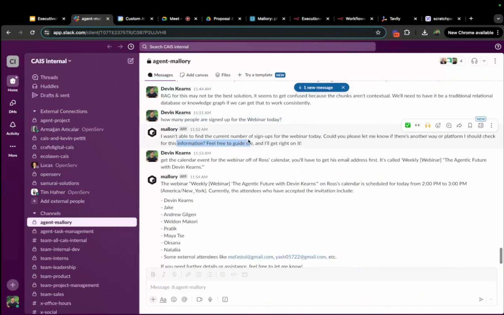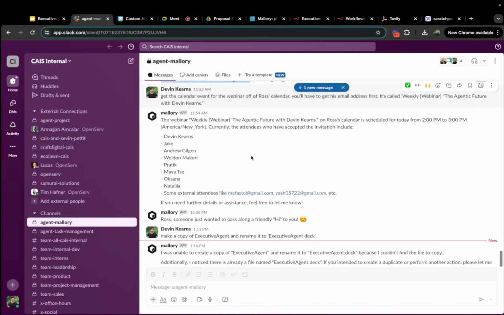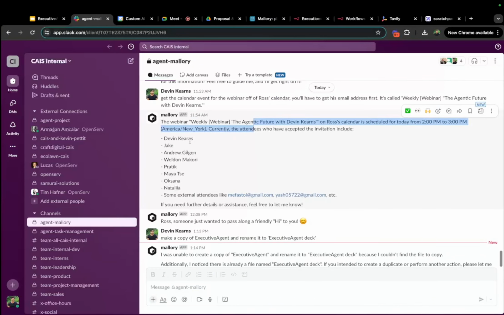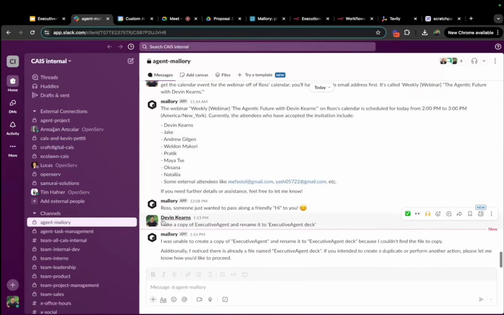It wasn't able to find that information because that information isn't in the database, right? So that signals to me we're not capturing everything we need to capture. I need to somehow give it access to those numbers. Then I asked it, give me the calendar event. It got me the calendar event and listed some of the people who are involved. And then, yeah, just a couple of tests.